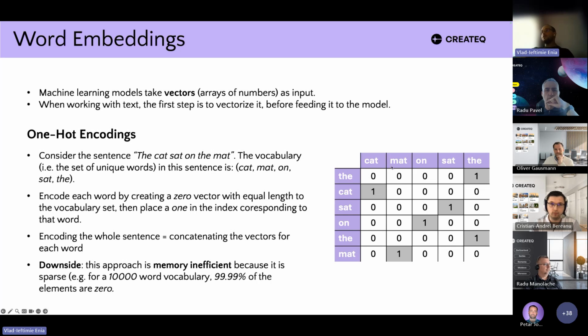So if you look here on the right, on the columns we have the vocabulary, and for the rows we have each word in our sentence. So for the first word, we have one on the last position because the word "the" is on the last position in the vocabulary. Now, if you want to encode the whole sentence, we just concatenate these vectors, but there is a very big downside. As you may have noticed, it is very memory inefficient because this is a sparse representation. We only have some ones and the rest are 0 values.